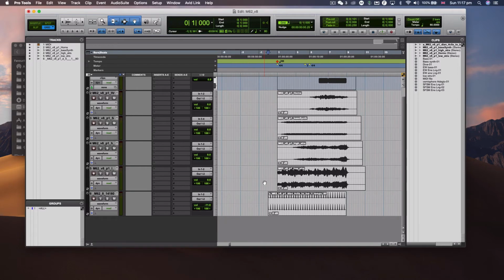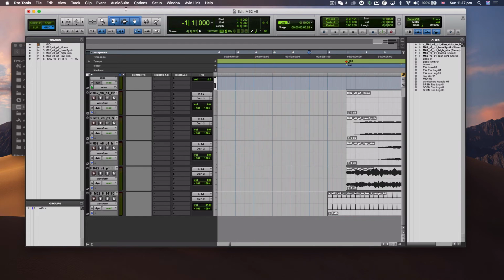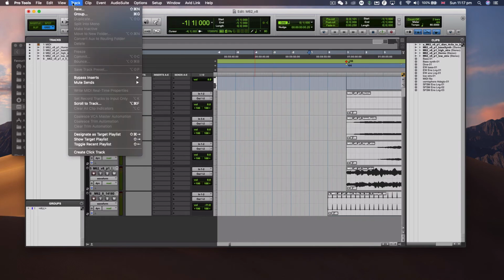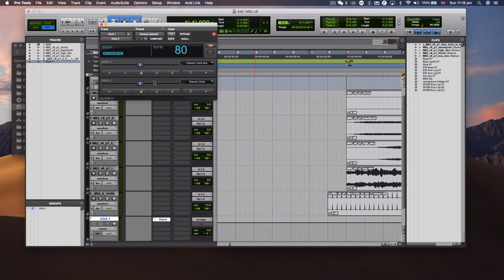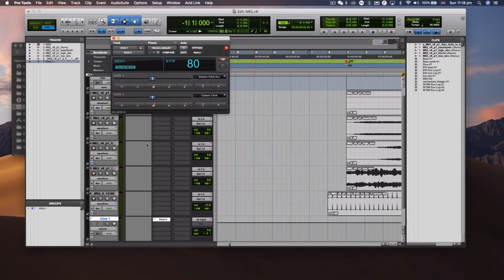Now here we go. By the way, in some cases if you don't get a click track, don't panic. You can also create your own click track. Just go to Track, Create Click Track. By pressing this little thing, Click 2, you see this little window pops up, and then you can change the sound of the click. The standard default you might want to use is a UREI click without accent. So Click 1 is the downbeat, and this one is the upbeat.